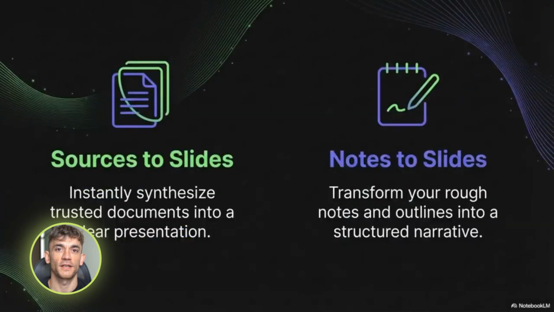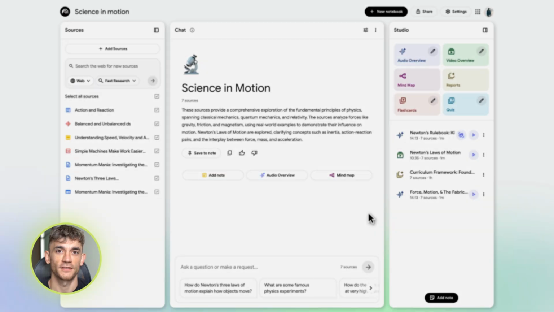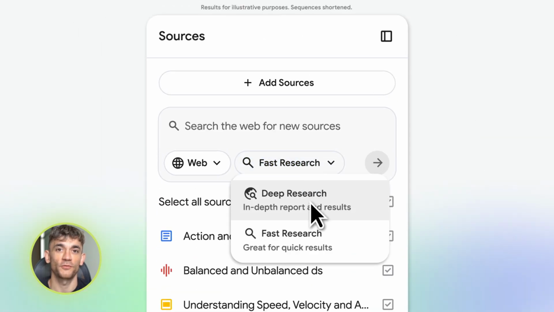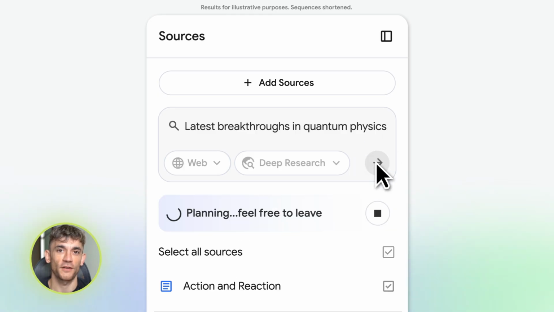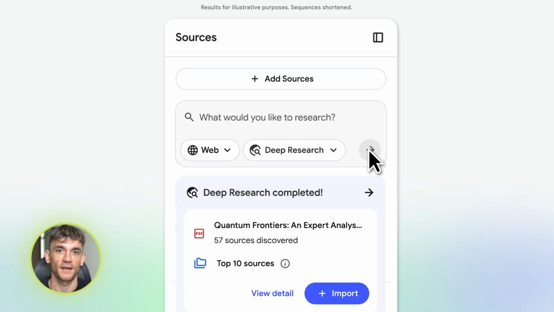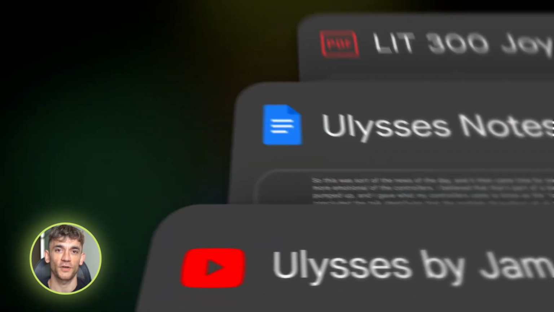Now, here's where it gets crazy. In late 2025, Google dropped some wild updates, deep research that scans the web for you, video overviews that create narrated slideshows, Google Drive integration, support for up to 300 sources per notebook, and multilingual support in over 50 languages. This isn't your basic note app anymore. This is a content creation machine.